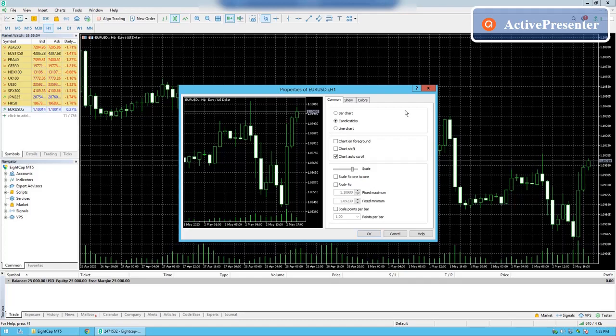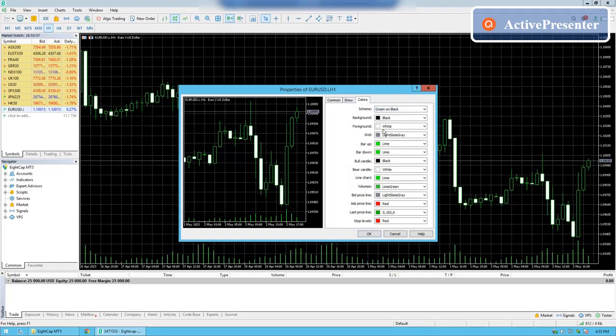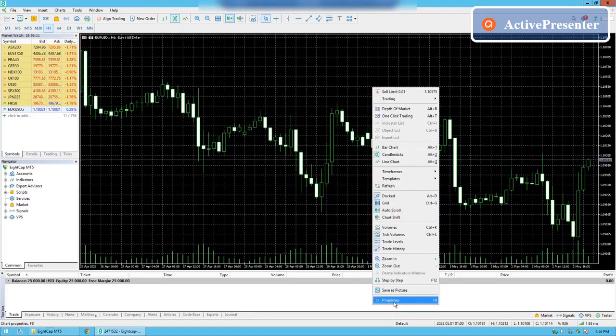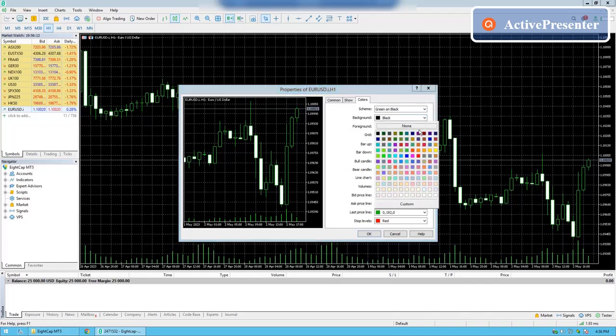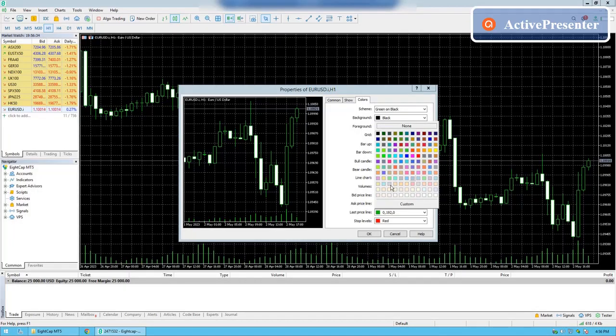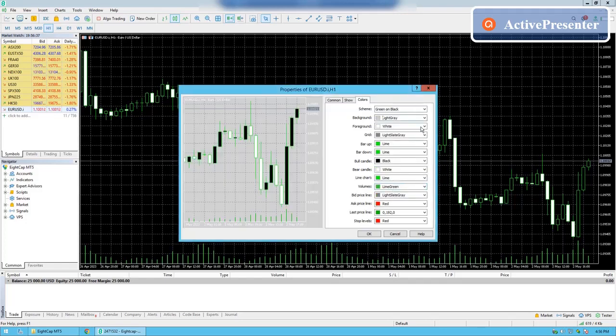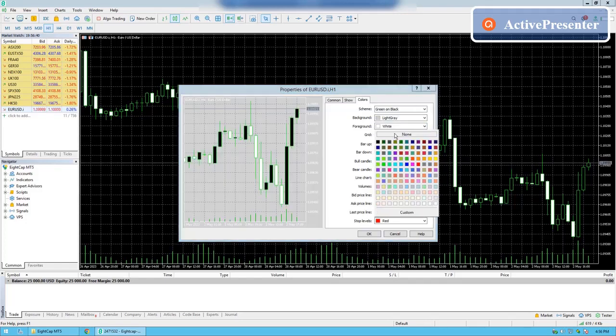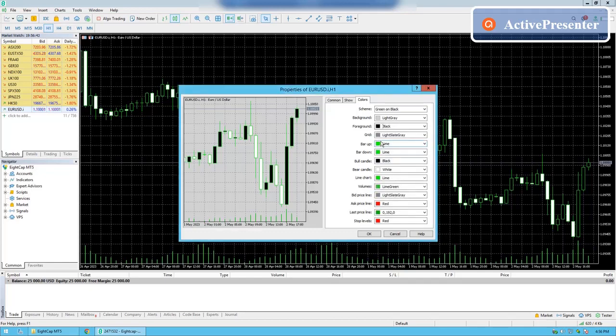And then in the colors tab, you need to change these. Let's say the background should be light gray. I don't know if you can write here. Let's see, light. Nope. Okay, we have to go and pick it up. So light gray would be somewhere here. Just a minute. Yep, it's here. And the foreground should be black. The grid should be light slate gray.